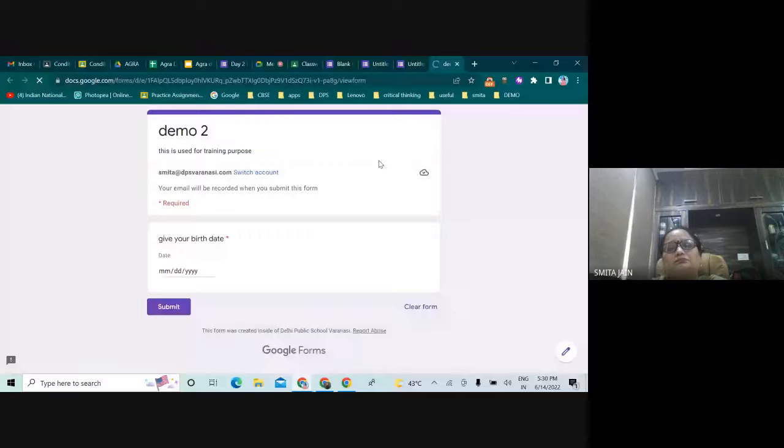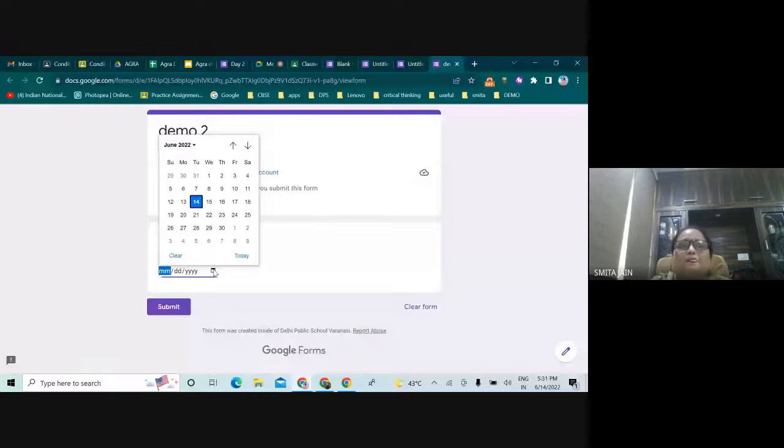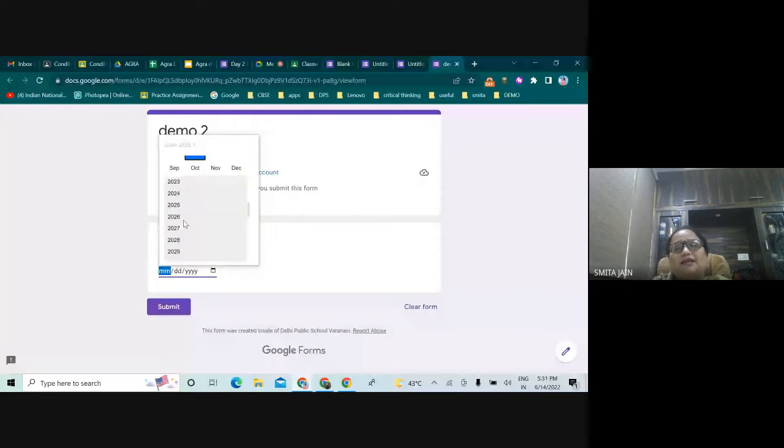You can see it is given here. Now as a student, if the student is clicking here, he will get the date and the year also, and he can select accordingly. See, the year also is there. He can select the year also from here. So it depends.